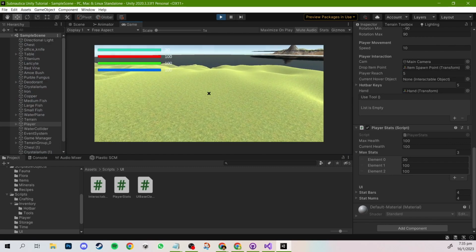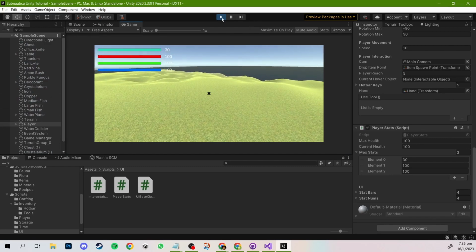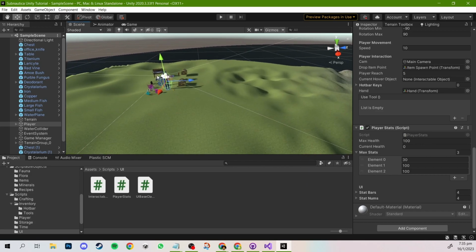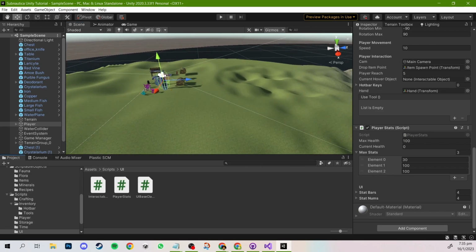So you can see there's still the health. We haven't implemented any ways to inflict damage on the player, but yeah, the health bar and health stats are functioning without any errors. Now I'm going to create the weapon class for tools.